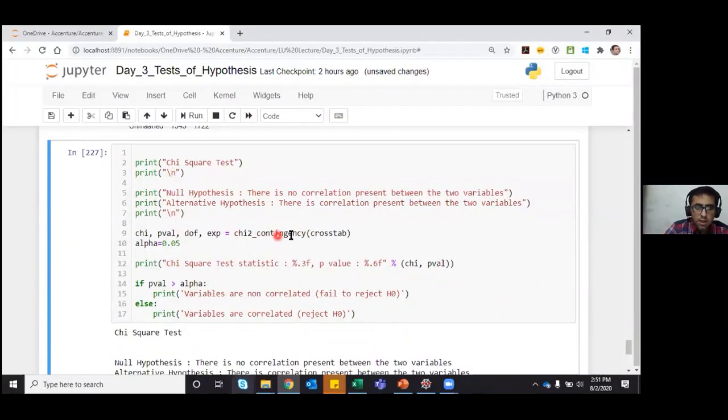And we apply the function chi2_contingency. Chi2_contingency is the syntax. It will give me the chi-square statistic, p-value, and degrees of freedom. All these values will be returned from this command. We've again taken alpha as 0.05, and accordingly we will get the statistic and the p-value. The chi2_contingency gives me chi-square and p-value.